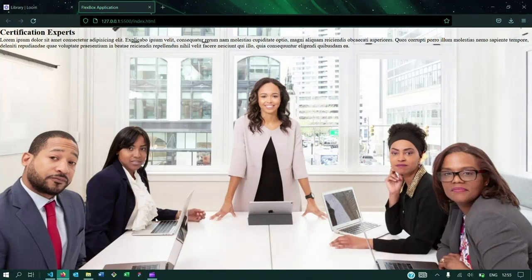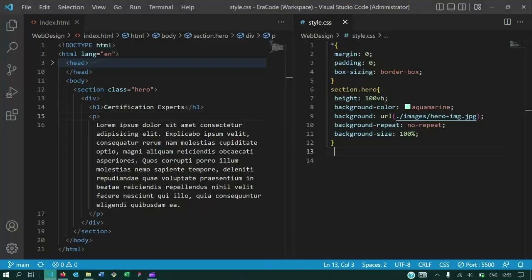Concerning the heading and the paragraph, I'm not quite satisfied with the font size. I wish the font size was bigger. You know, this is a hero section and we want the font and everything on the hero section to be sized big enough to capture attention, just like a billboard effect. All right, let's go back to our CSS now and work on the heading and the paragraph.